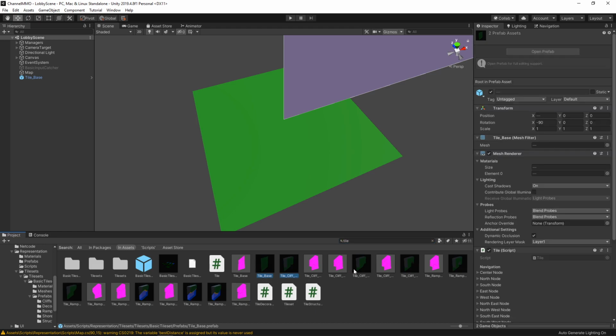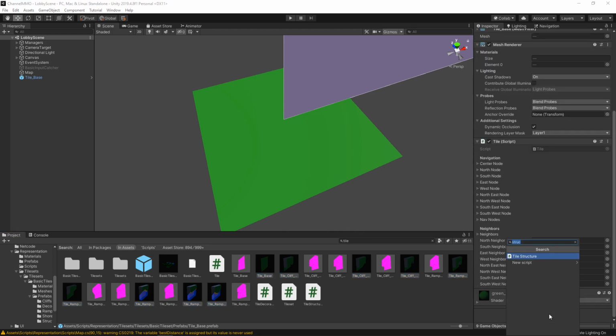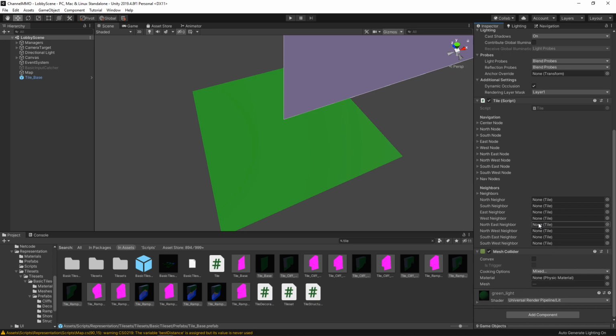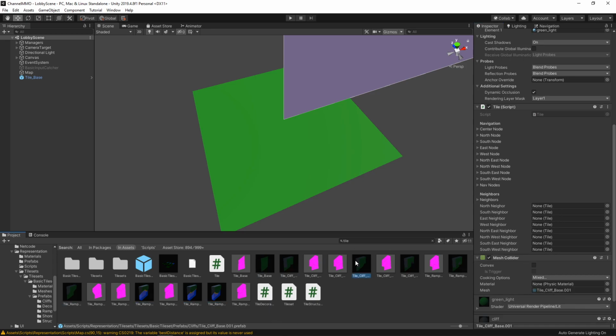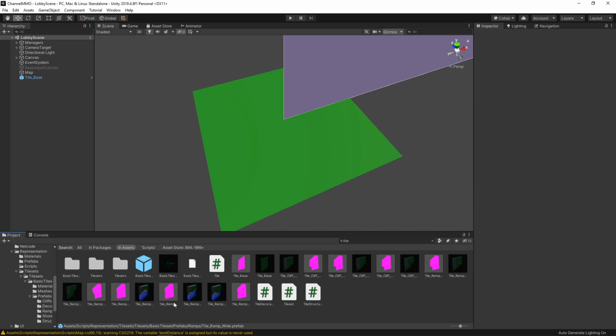There we go, and we'll grab these. And you'll notice these do not have colliders on them. We're just going to add a component, mesh collider, for now. And that should automatically fill in from the mesh filter for all of these. Wonderful. So those now have a mesh collider.